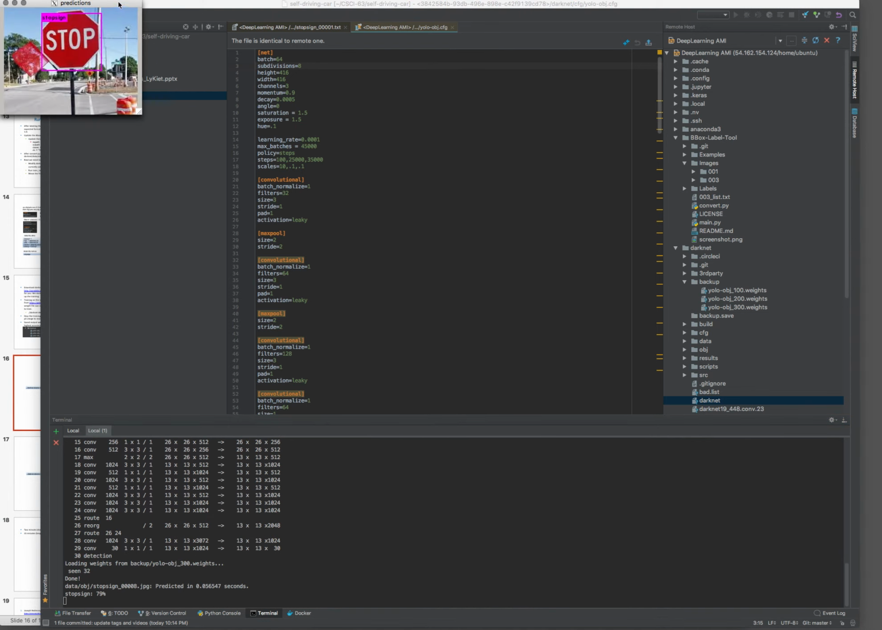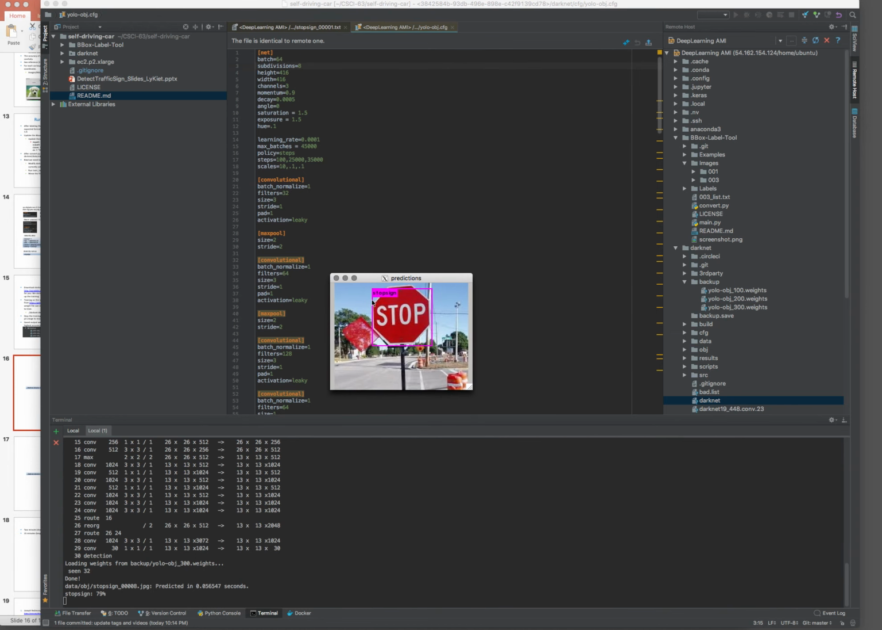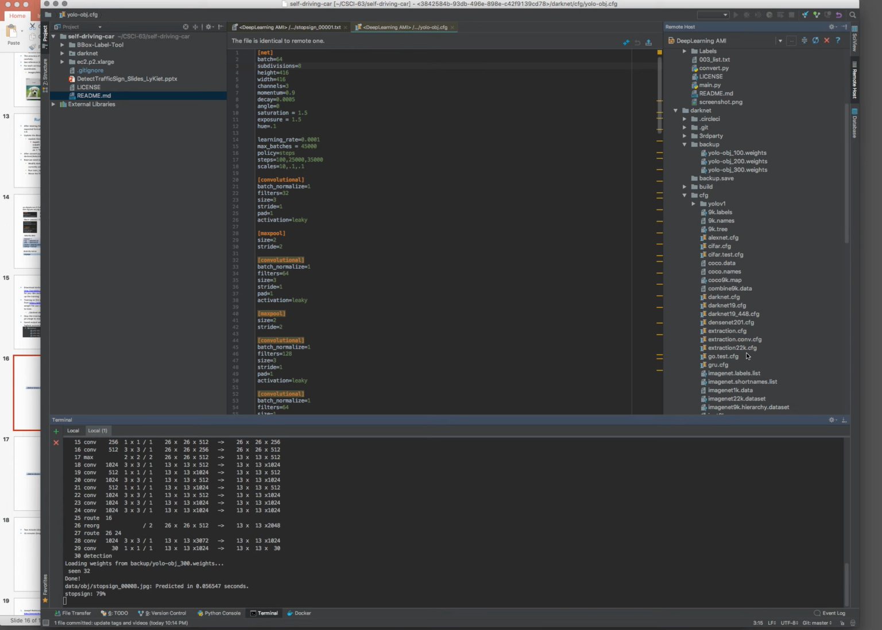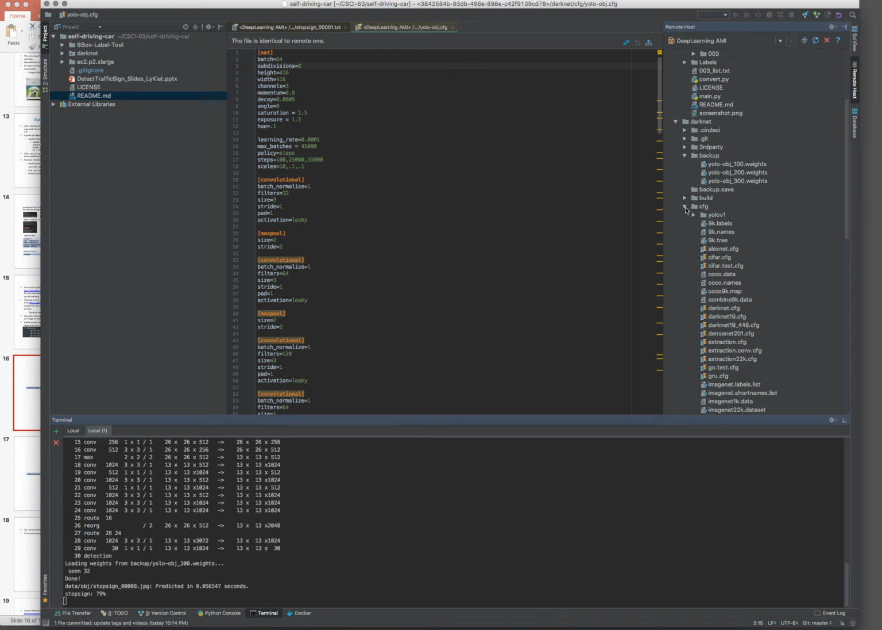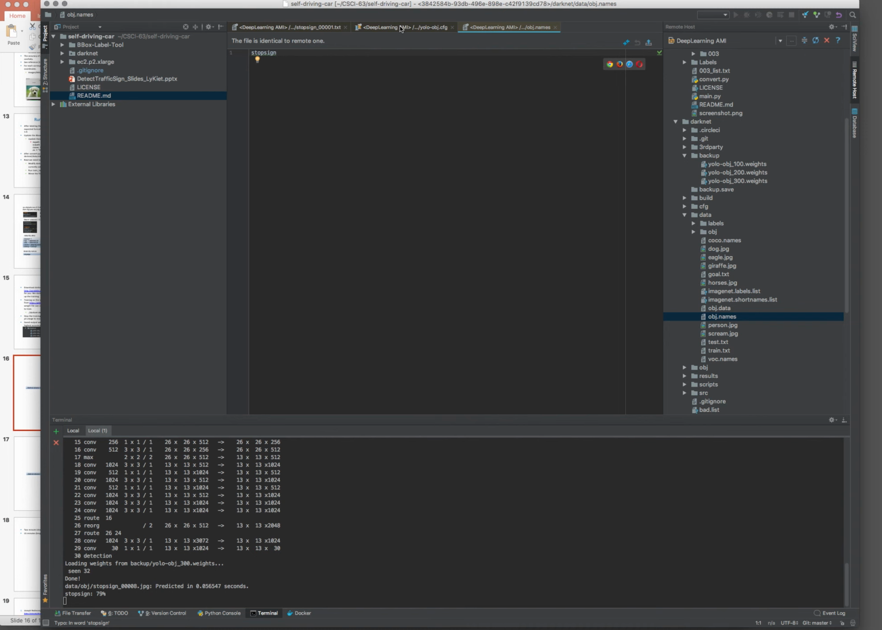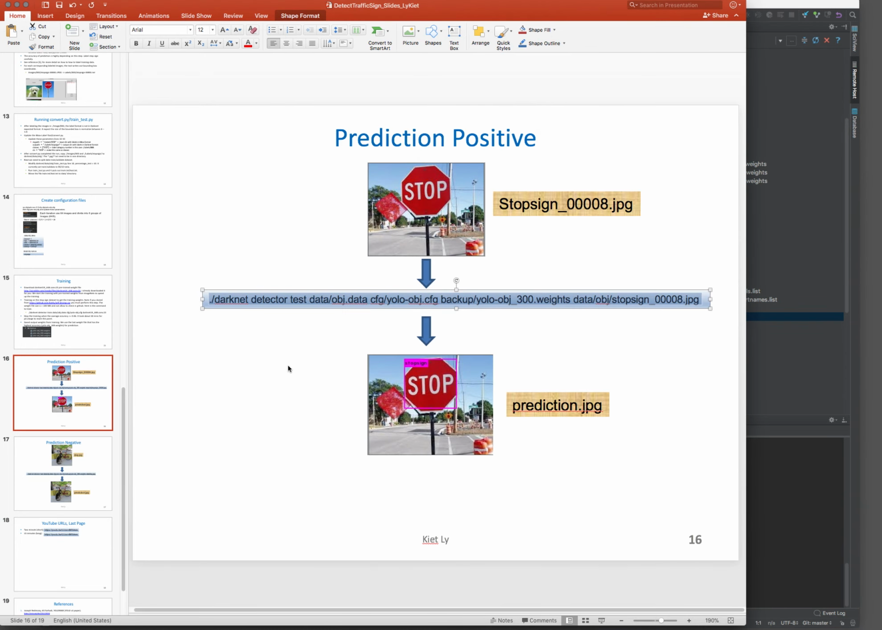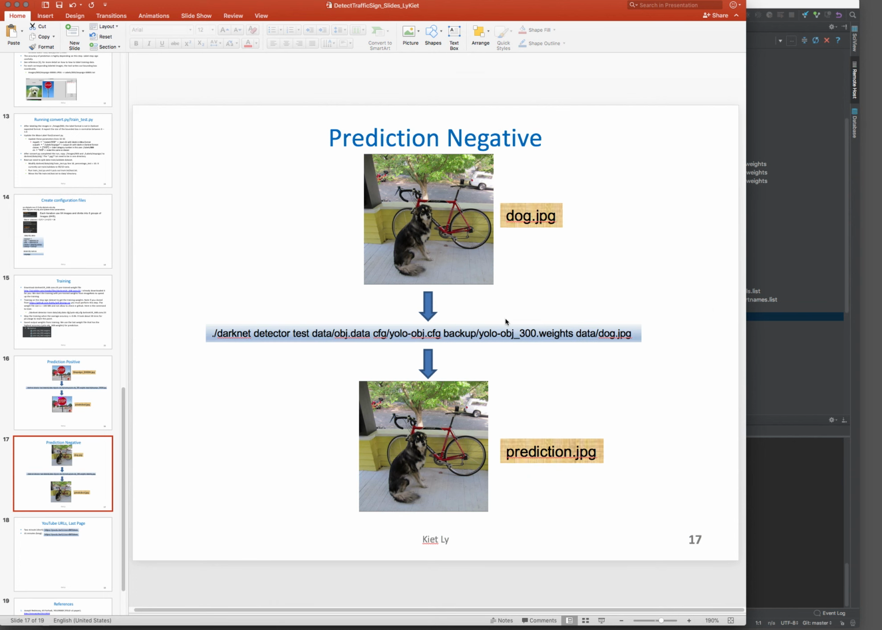and you can see if it discovers a stop sign, it will label it with stop sign, the value that came from the object name file. Yeah, so it's stop sign. Okay, so that's a positive prediction. As you can see, there's no stop sign in the dog file, so there's no labeling. So we know our training is correct. And that would be it.